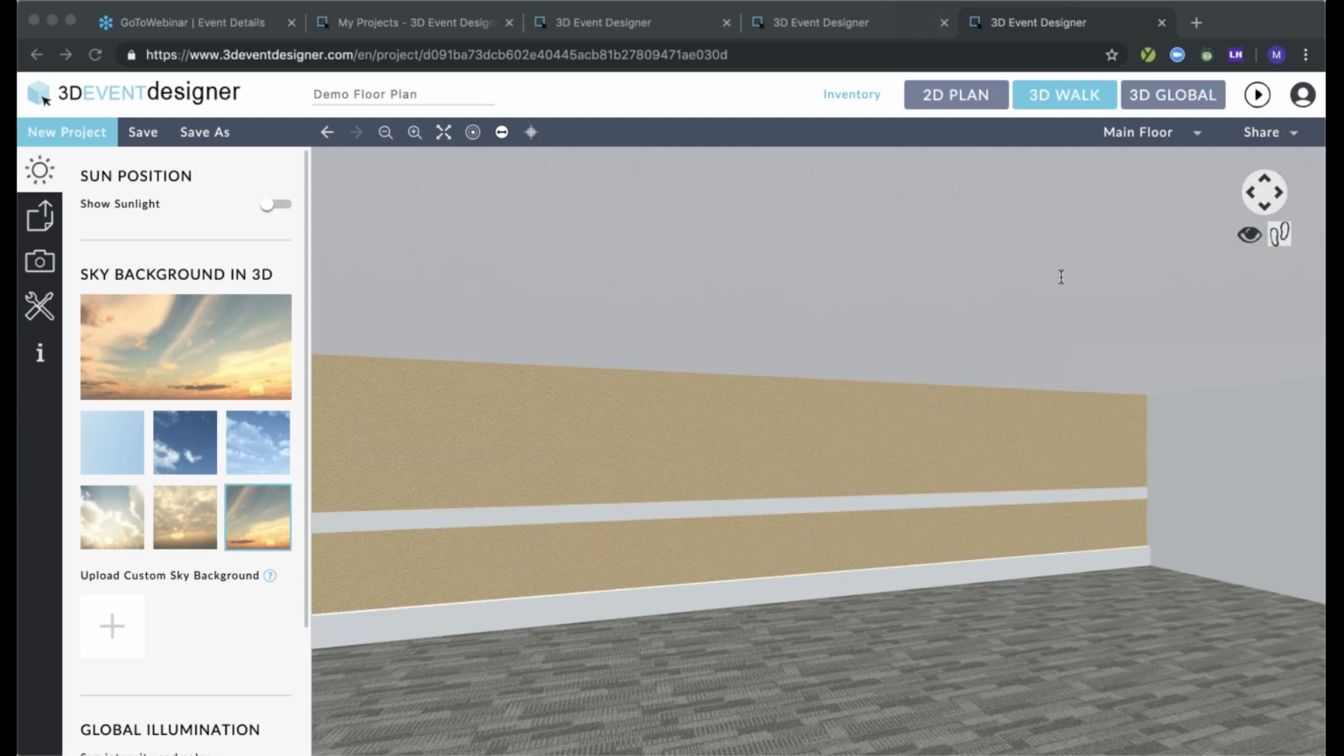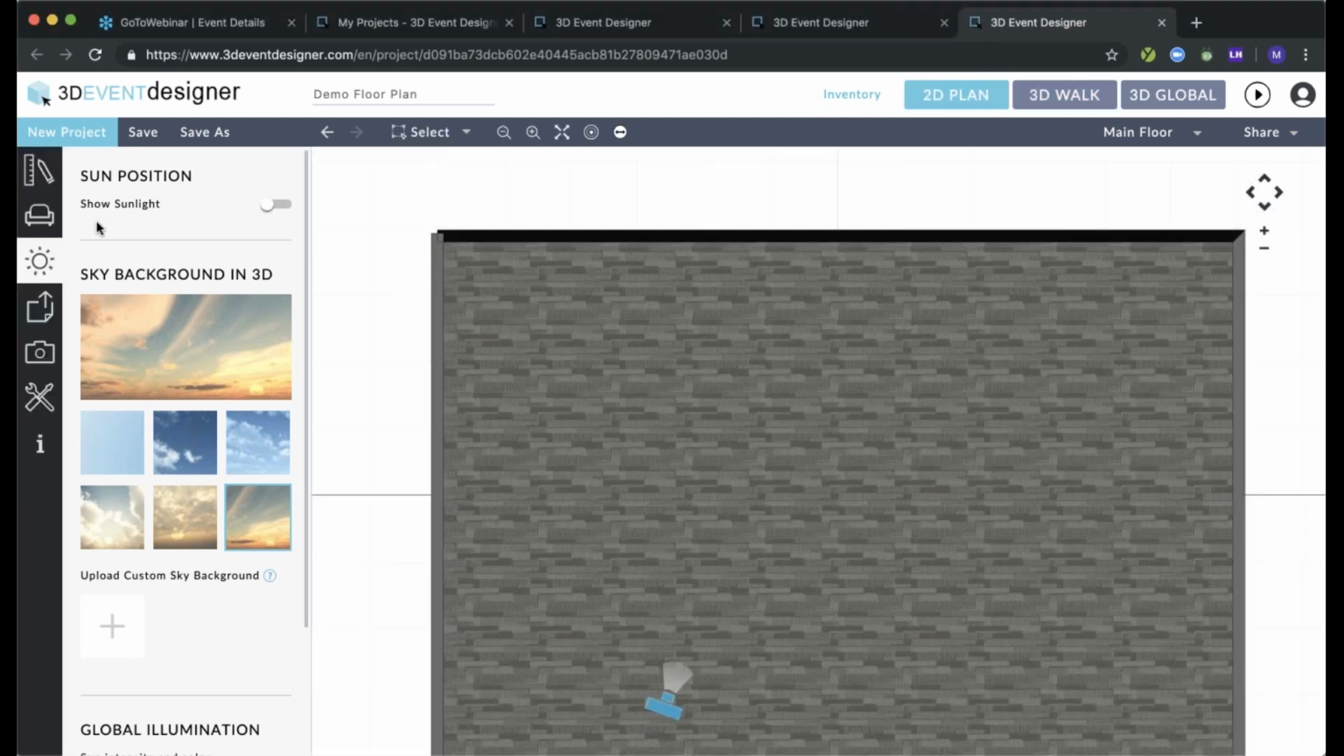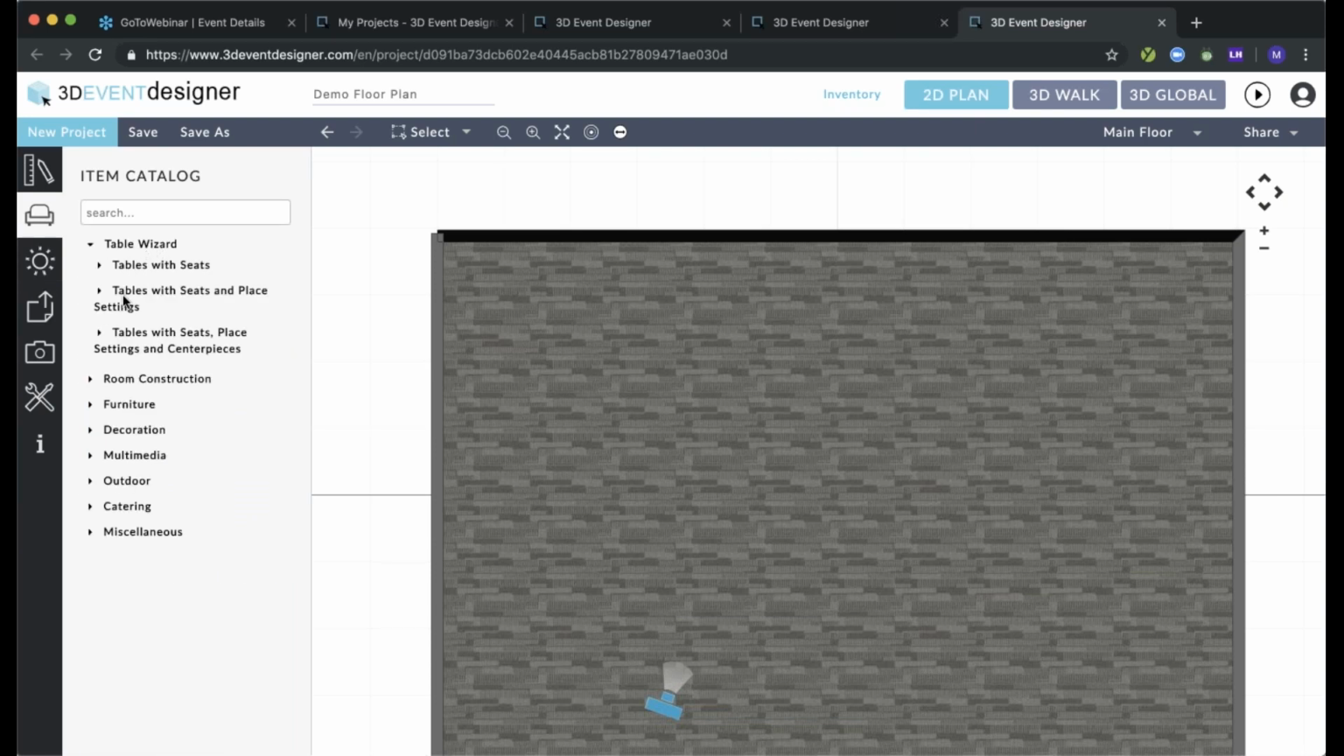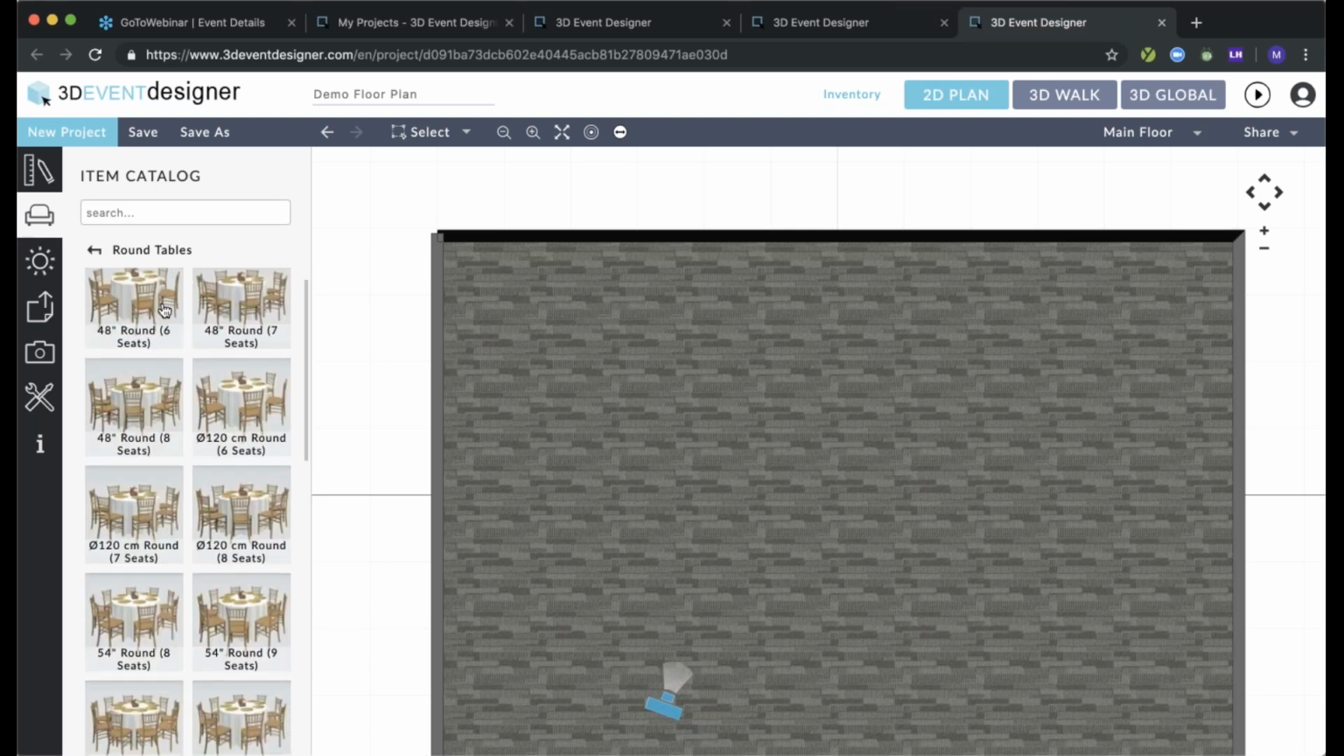In regards to the easy switching features, is there a way to easily swap out the number of chairs per table? Thank you for asking, great question. Really the best option today is to go back to the table wizard. And for example, if you were going with tables, seats, place settings, and centerpieces, going back in and reselecting however many chairs you want. That'll be the quickest, simplest way.